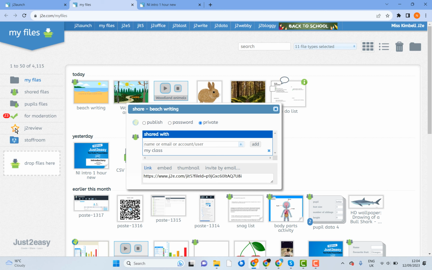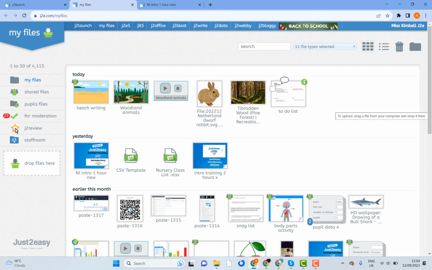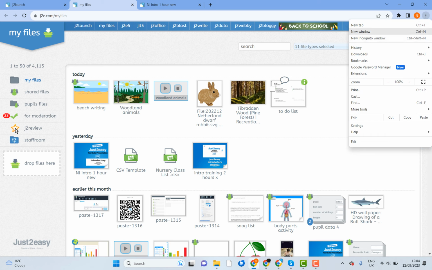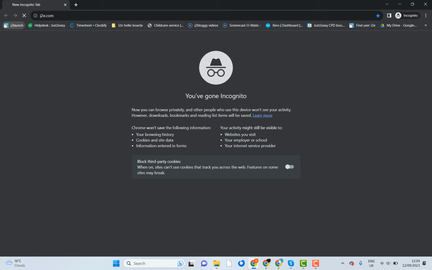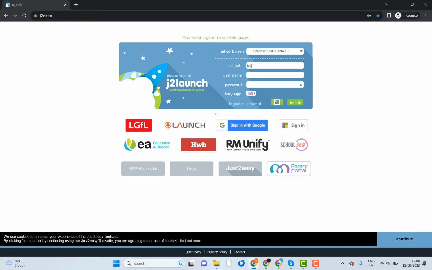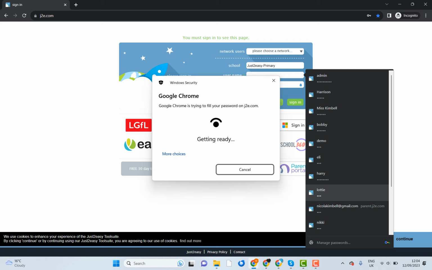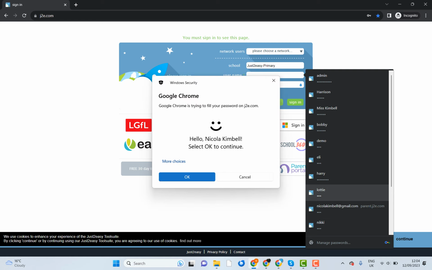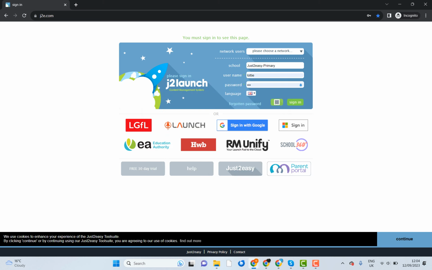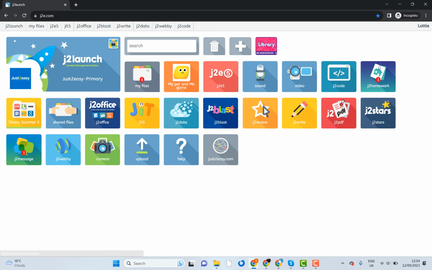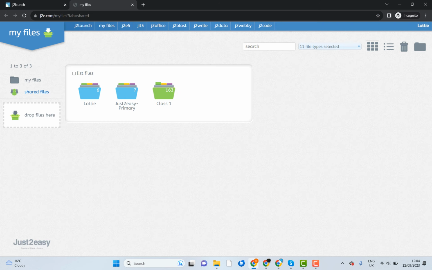Now just to show you where your students or whoever you've shared that content with can access that particular document. So I'm just going to log in here. Should have done this before the session, sorry. I'm going to log in as Lottie. She is part of my class 1. So when she logs in, this is her landing page. Any work that's shared with her by a teacher is in her shared files area.